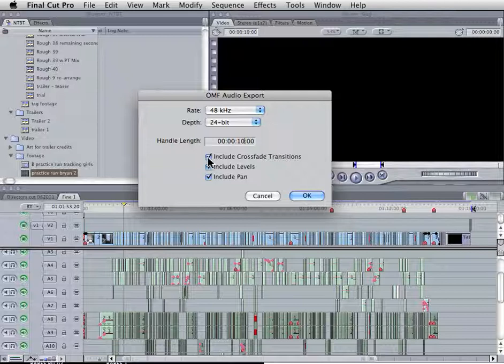You can always provide 2 separate files, but if you include all this stuff, it gives us clues as to what you were doing in your rough audio cut. And we can always manipulate all of that stuff in Pro Tools. You'll click OK, and it will create an audio OMF file.